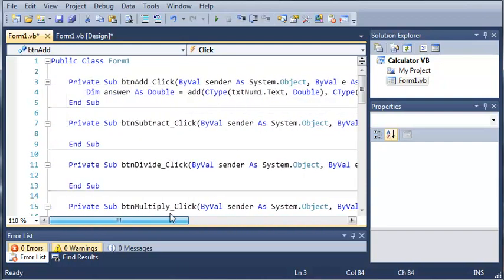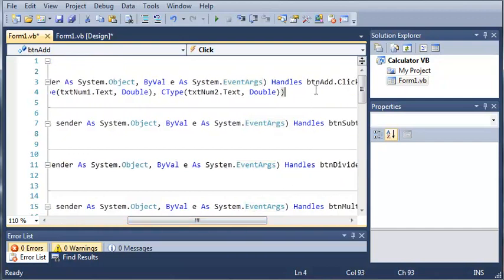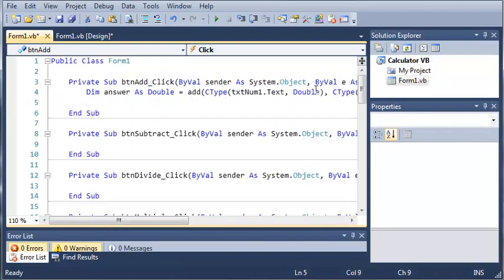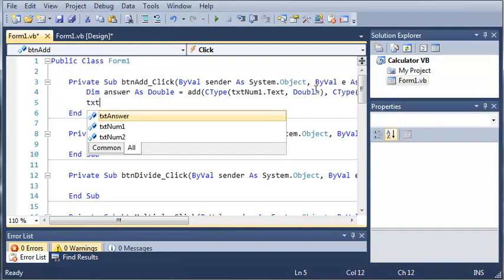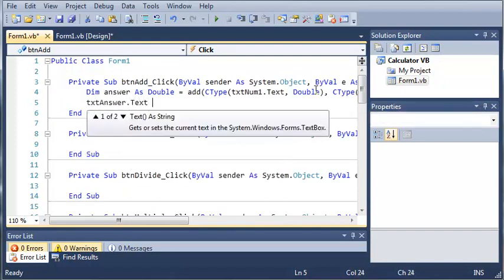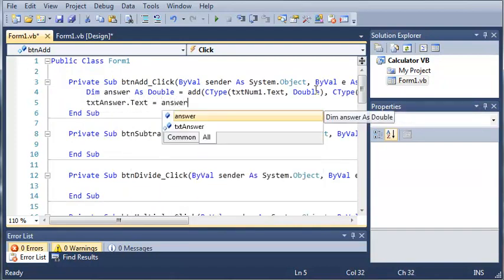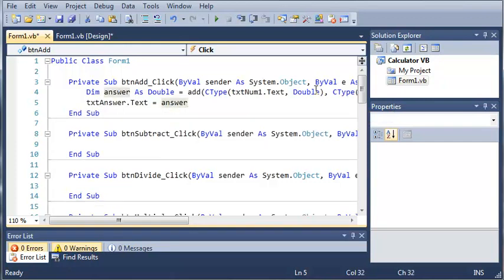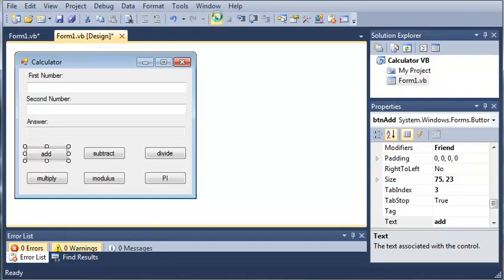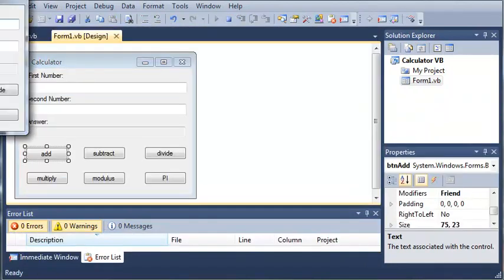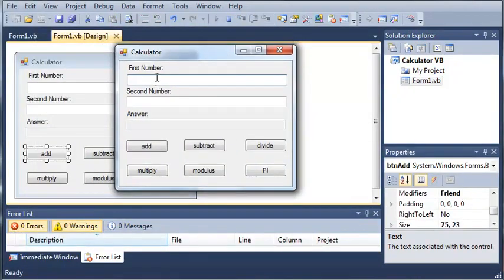Now what we want to do is put the answer in the answer box. So we're going to do this by typing textAnswer.Text = answer, and then we'll just leave it like that. We're not going to convert it to a string because we may use that answer later on. So let's go ahead and run our program and see what happens. So we got first number, let's do 23, second number 45, and when we add them we get 68.